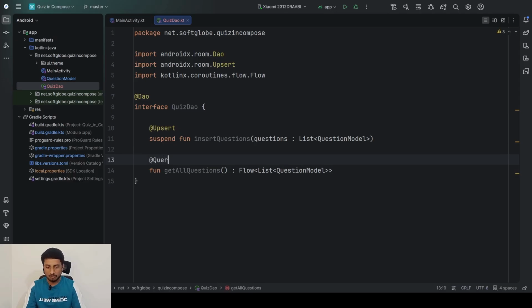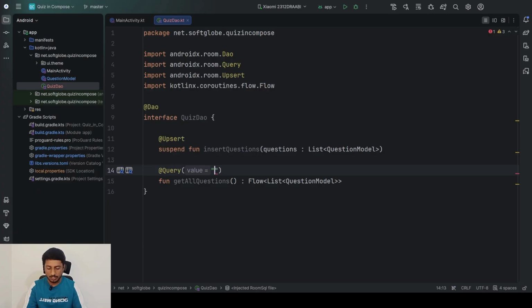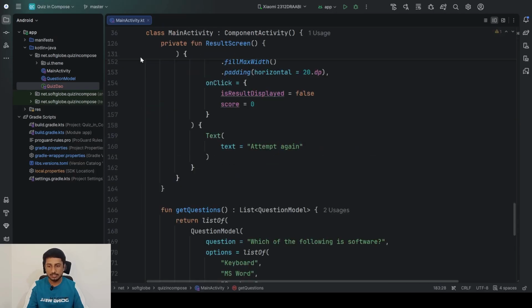And here we annotate it with Query, and we'll write a simple query: select star from questions. That's it. So yeah, that's it about our DAO, that is data access object. Let me close this one.